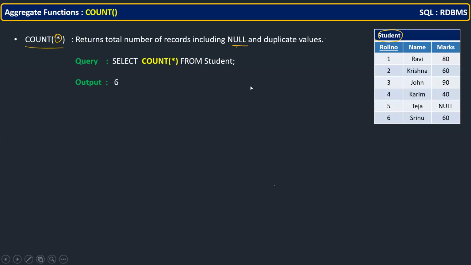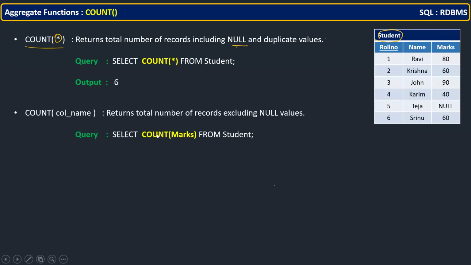Then other variations are there in the count function. Let us see that. To the count function, you can pass column names also individually. How? Like this. Count of marks. Take the marks column. It returns the total number of records by excluding nulls. Very important thing.